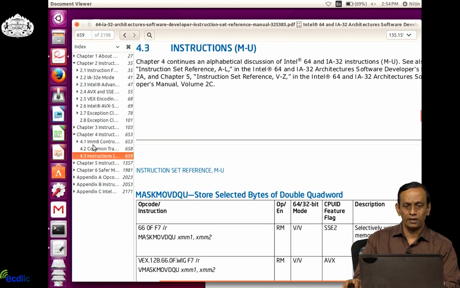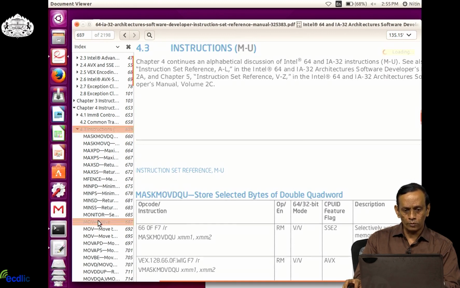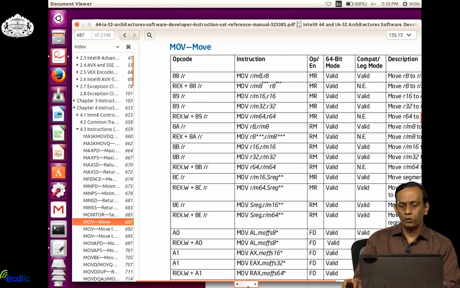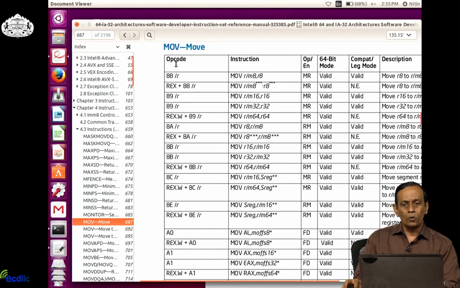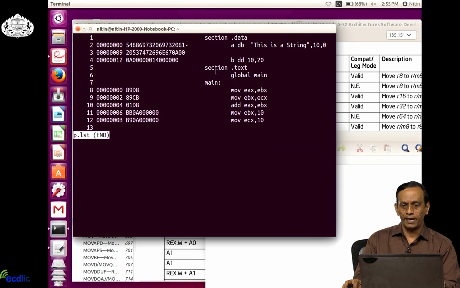In the fourth chapter, all instructions starting with M to U are added. So, let us see mov. We got mov, fine. Here there is a table which talks about the opcode for the instruction, how the instruction format would be, and a few other pieces of information related to that instruction. The instruction that we have taken is mov eax, ebx, and the translation applied for it is 89 D8, fine.